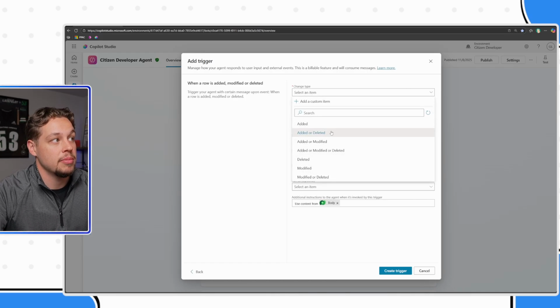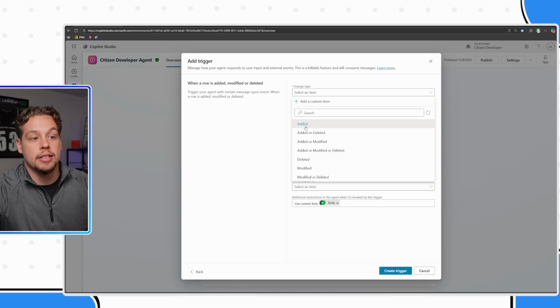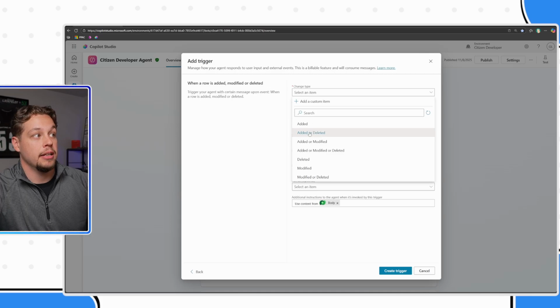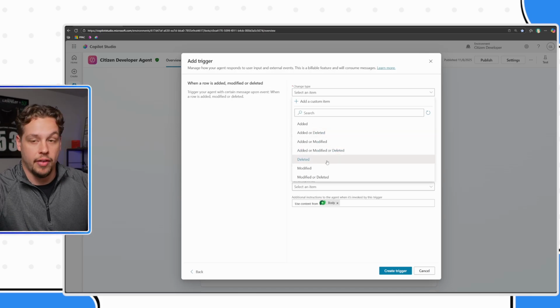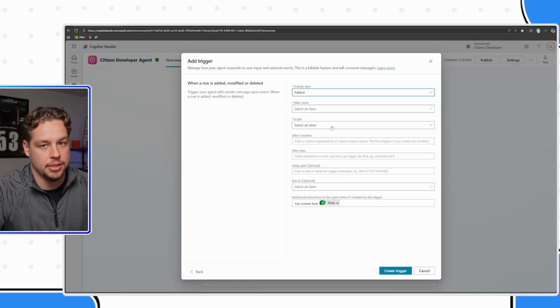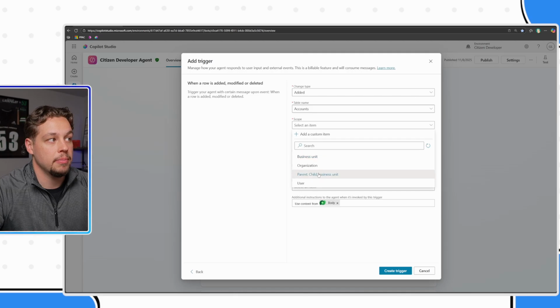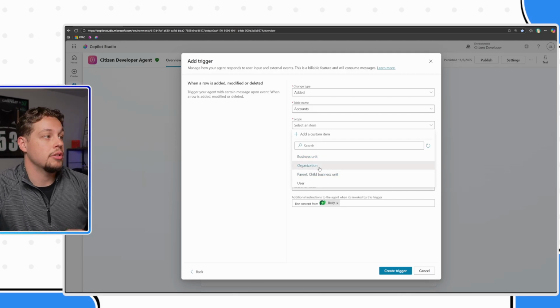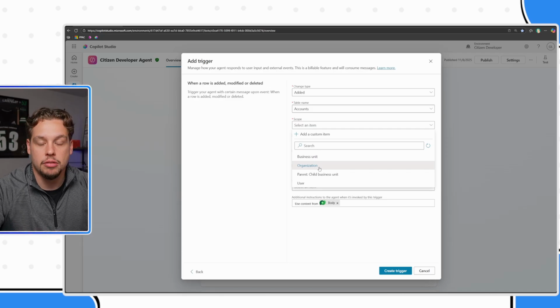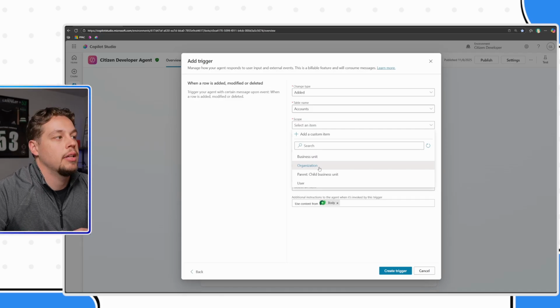The first one here is going to be the change type. This is if you want changes in Dataverse where the changes are records being added or deleted, added or modified, etc. In our simple example, we'll just say when records get added. Then you're going to select the table. We're going to say the accounts table. The scope is an important one to understand, in that generally in most scenarios, you probably want this to be organization.